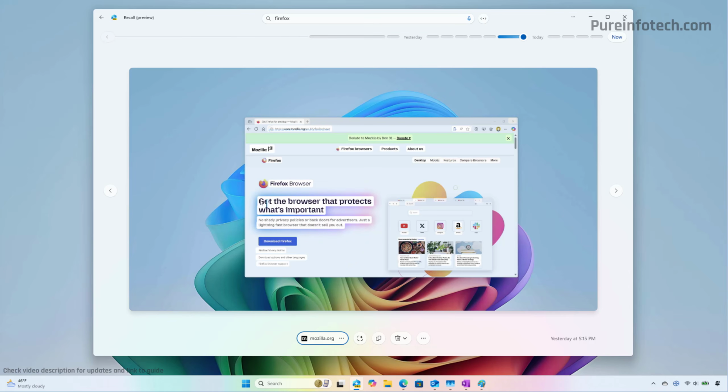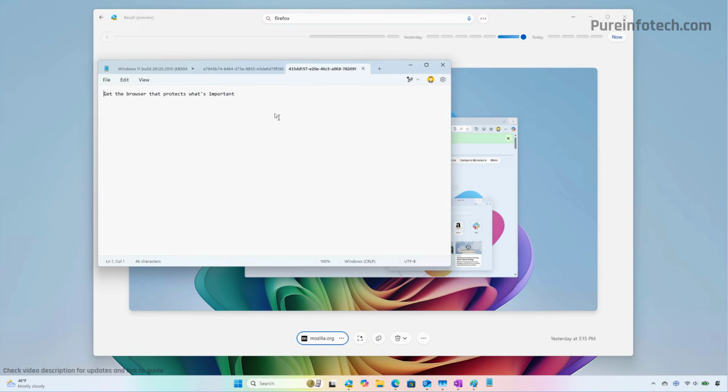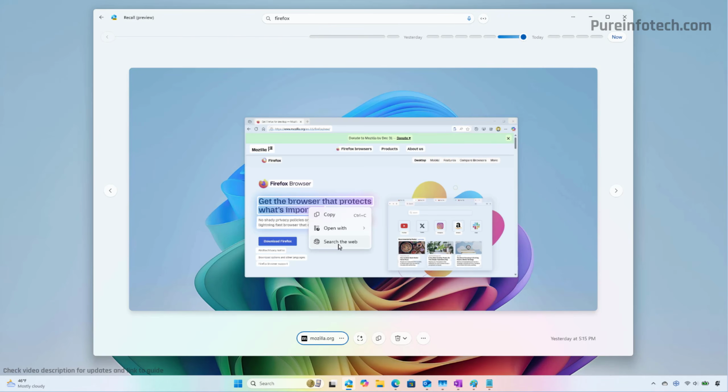And what we can do is just select the text in this case, and from here we can copy that selection. We can open this in different applications, and in this case we can do a web search with that specific text.